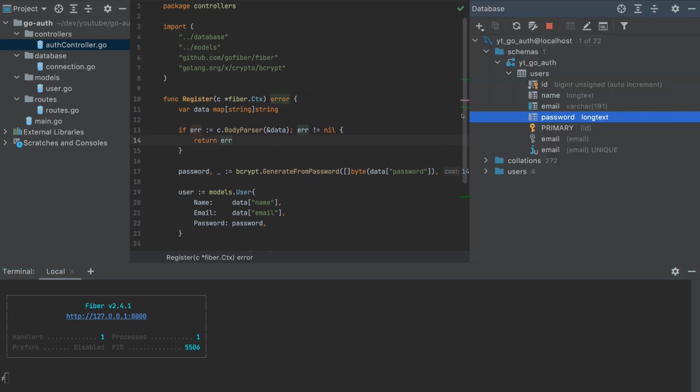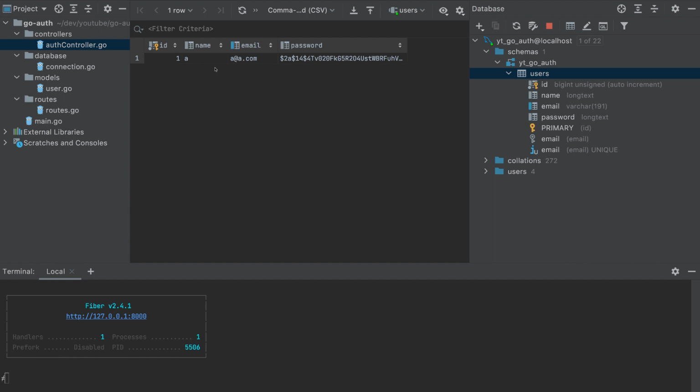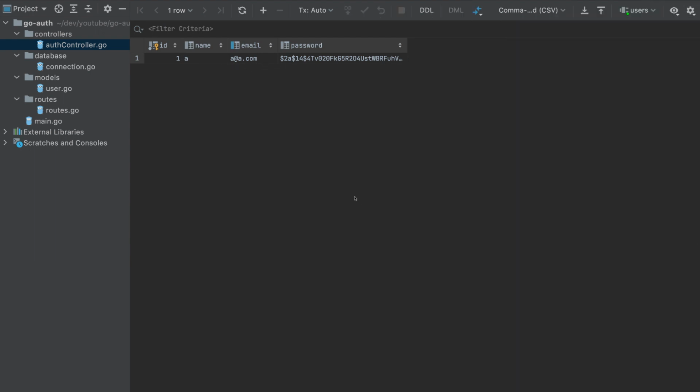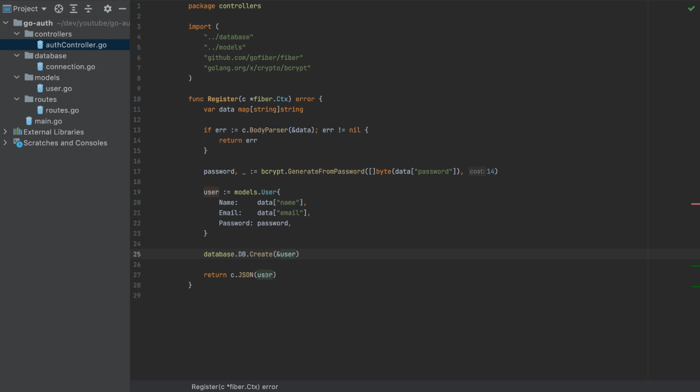Let's see. So this is our generated user. So our user is created. Now let's log in with this user.